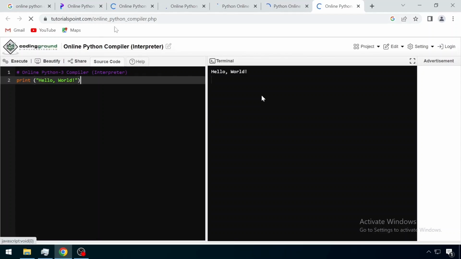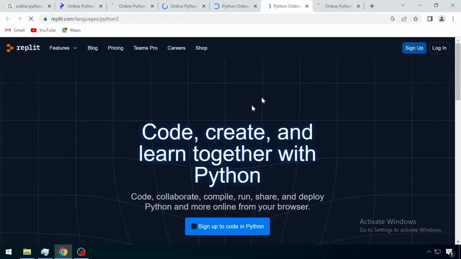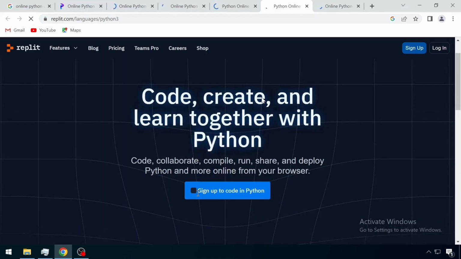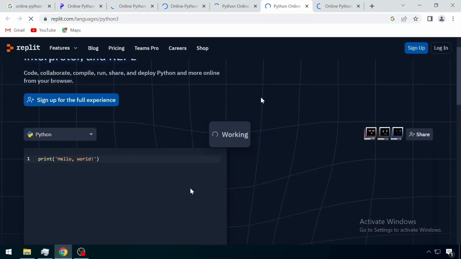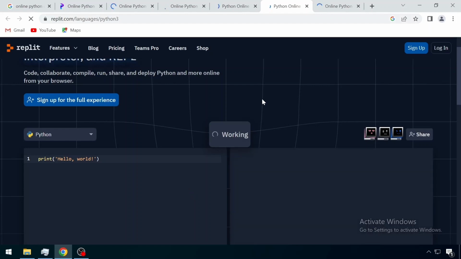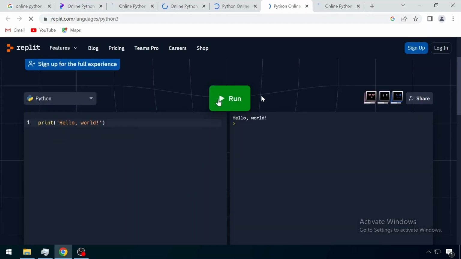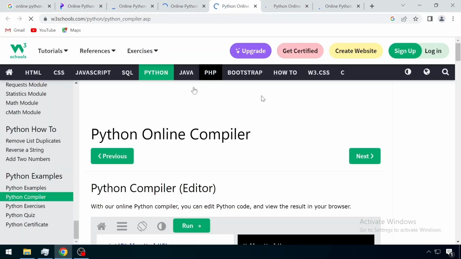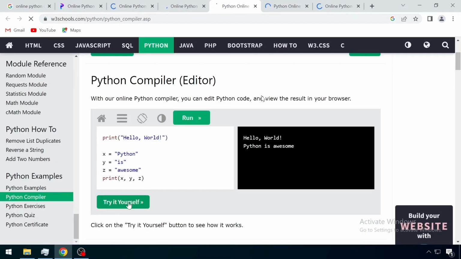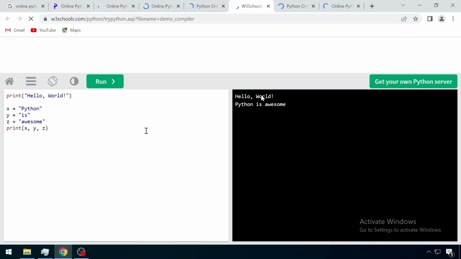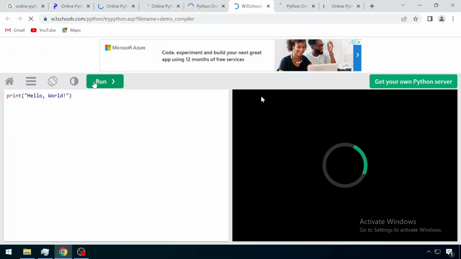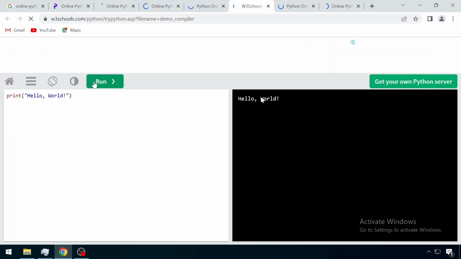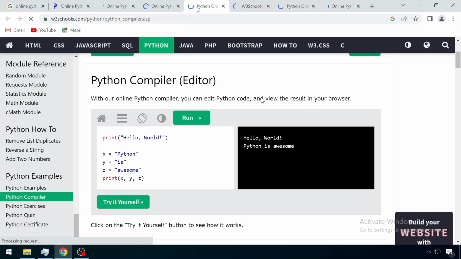Again, this is tutorialspoint.com. This is Replit. Replit has been pretty stable and has a lot of extra features. You can create a project and stuff like that. I have seen a lot of trainers recommend Replit. This is W3Schools. If you click the Try it Out button, you get here. Again, just the Python program, Hello World. I have deleted some additional lines here so that we have just the Hello World.